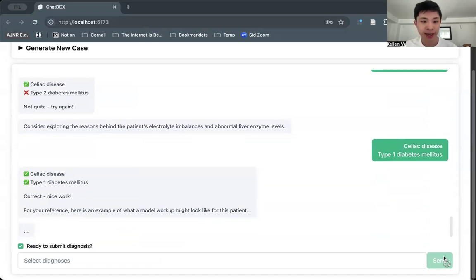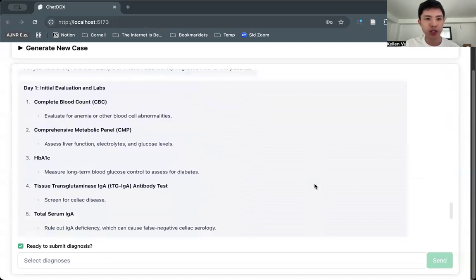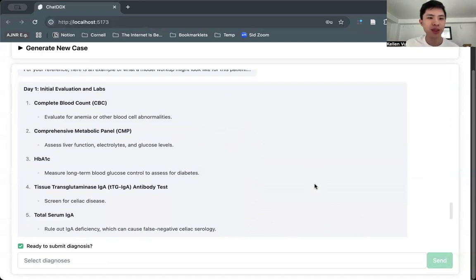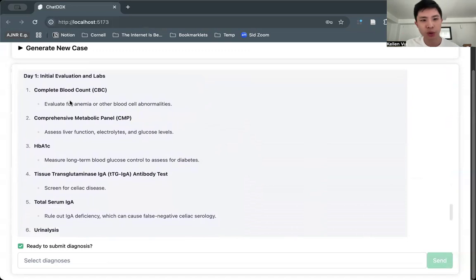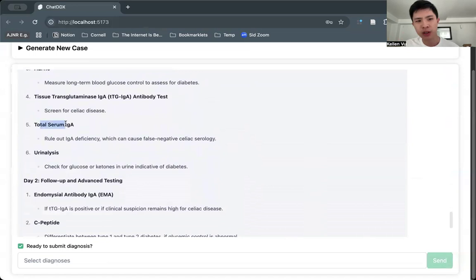And then it says that it's correct. And then finally, it will give an example of a model workup for this patient so that I can compare my strategy to a model example. So in this case, it was recommending starting with the CBC, CMP, A1C, etc. For example, here it mentioned that it would be good to measure the total serum IgA first to rule out IgA deficiency. And so it's useful to see what the model workup would look like.